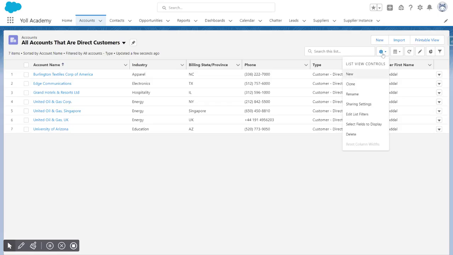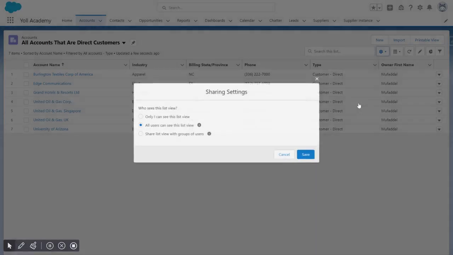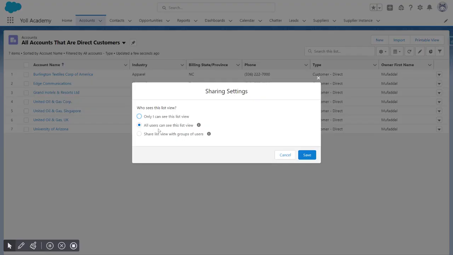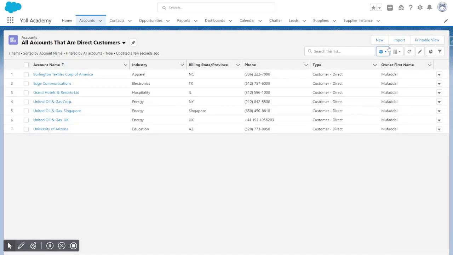And we can also change the sharing settings. So for now, it's viewable to everyone as I selected at the start. I can make this viewable only to me, or select a group of users that I want this list view to be shared with, right? So right now, let's just leave it as is and we'll hit cancel.